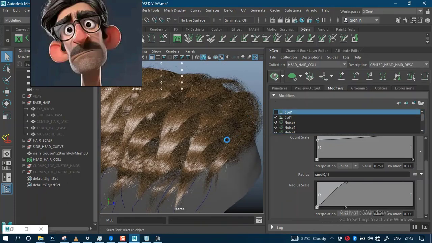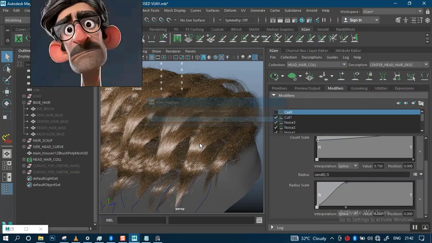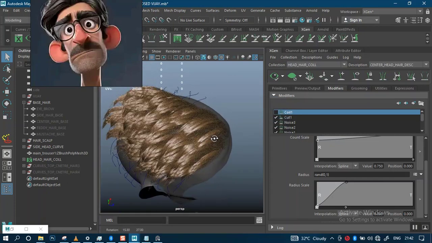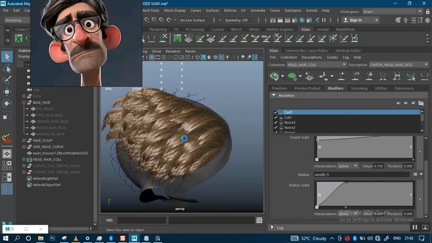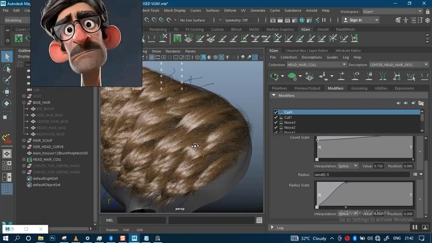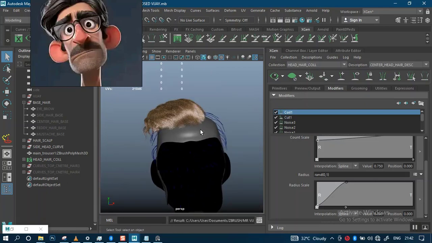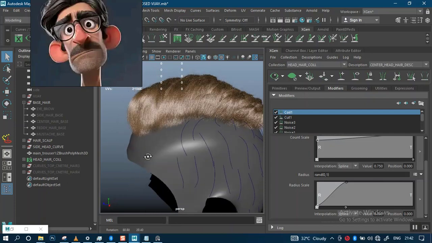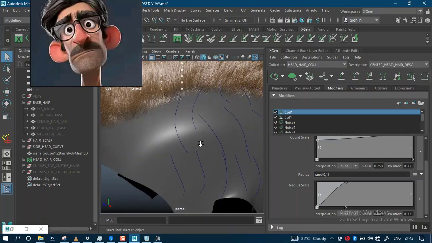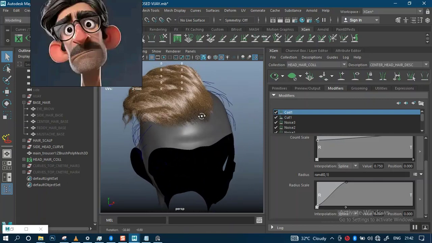Let's turn this off completely and see what we have. No, I think I like it with the coil. Yep, so this is it. I'm just going to stop this for now. So in the next lesson, we'll carry on by creating the side hairs for this piece. So bye for now, and I'll see you guys in the next lesson.